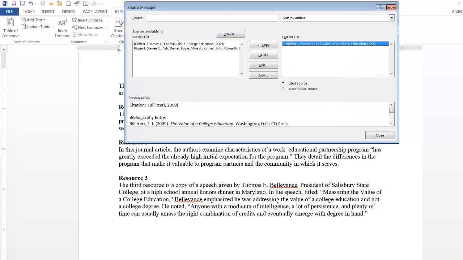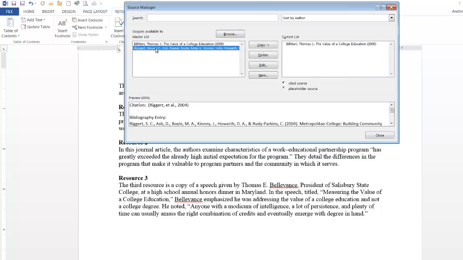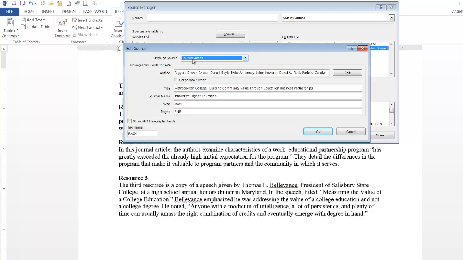Let me cancel that. This is the second one that I've already entered, but let's copy it over to the current list. Let me show you what it looks like. This one happens to be a journal article. It has several authors that I've already entered. The title of the journal publication, and I already notice I have a typo in there, so let me correct that while I'm here. The journal name itself, the year of the journal, and the pages that the particular references in that journal.